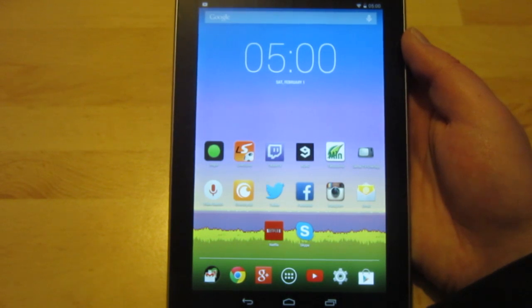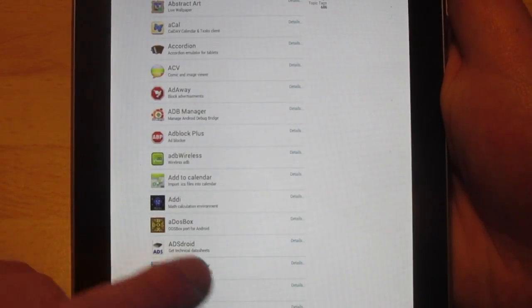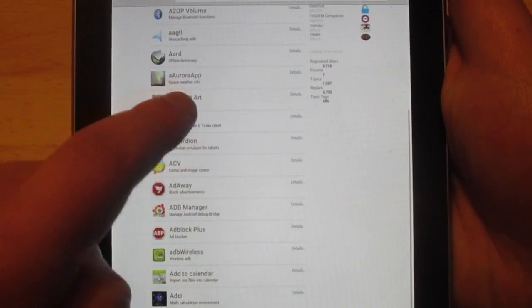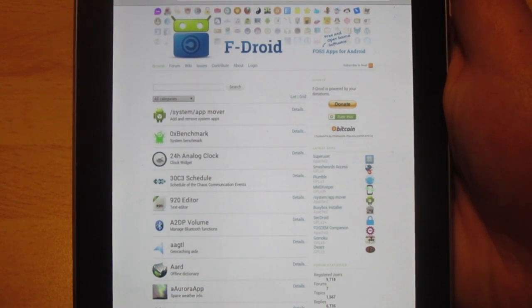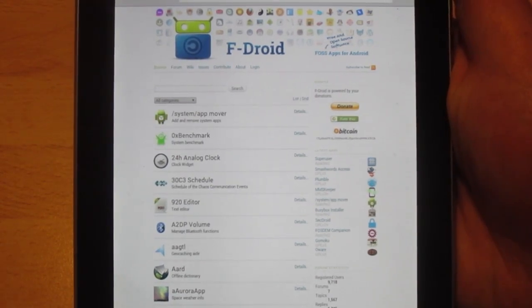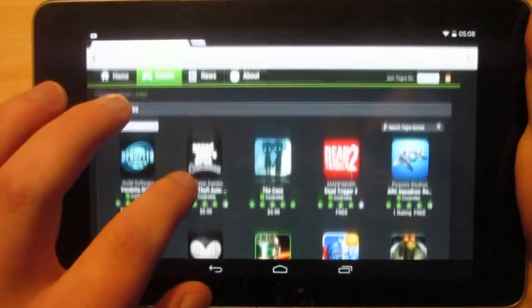Now, let's take a look at some third-party app stores. And first off, we have F-Droid. F-Droid is a completely free open source Android app store. You can easily download the F-Droid app, but you can also just use the F-Droid website and install apps directly from there.